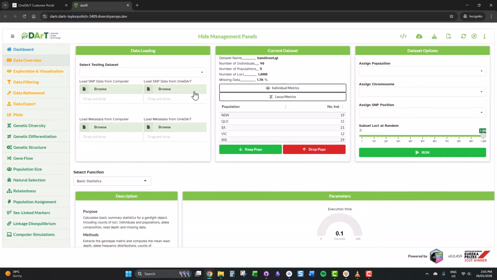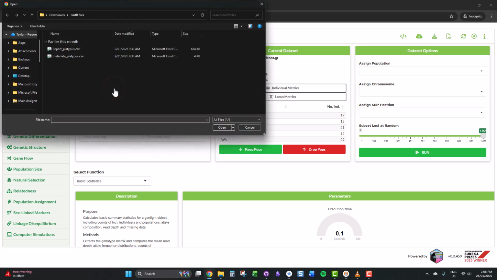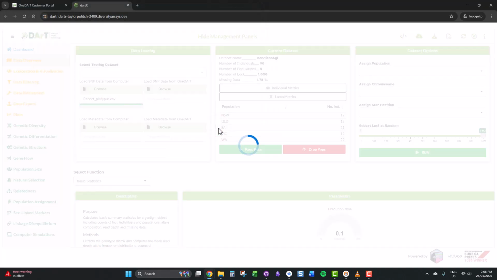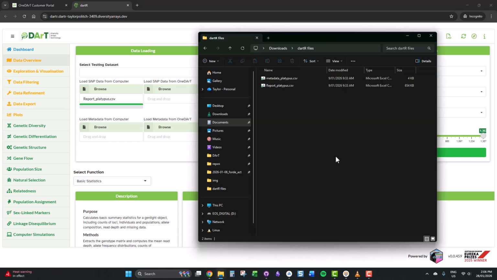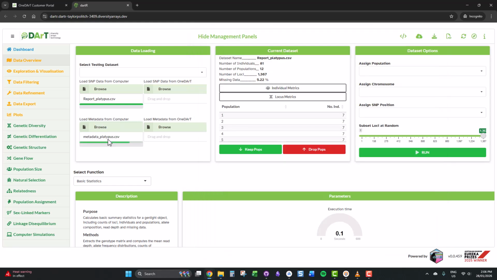Next, we will be looking at loading SNP data and metadata from the computer. For the SNP data option, we click the Browse button, and we're going to upload a platypus dataset. So we just click the file, and then open, and we have the same thing here. We can see this dataset is loaded. If we want to load a metadata file for the relevant dataset, we can do that. We can also click and drag. So for this platypus dataset, we have both the report data and the metadata uploaded.